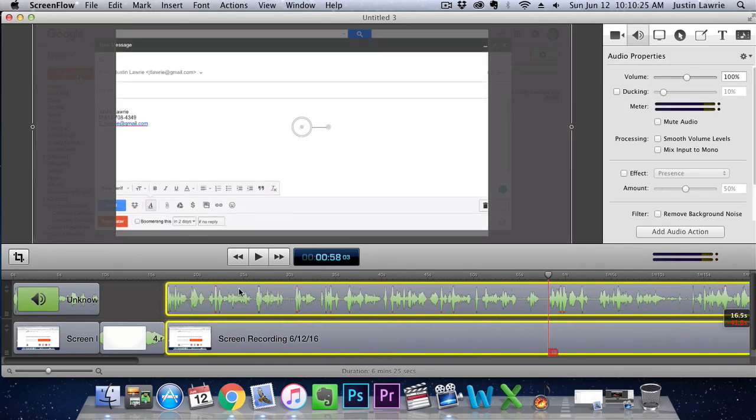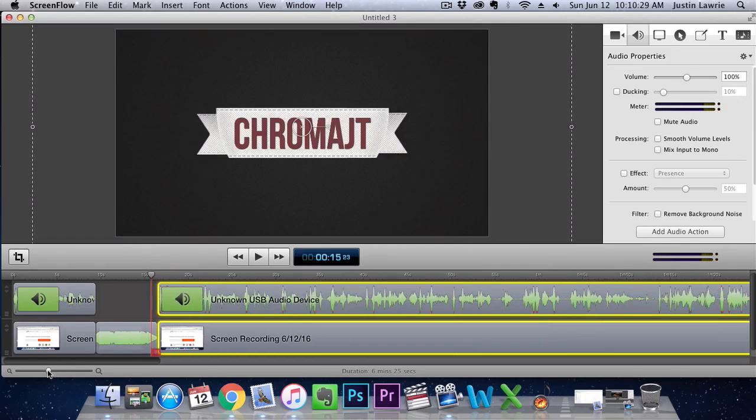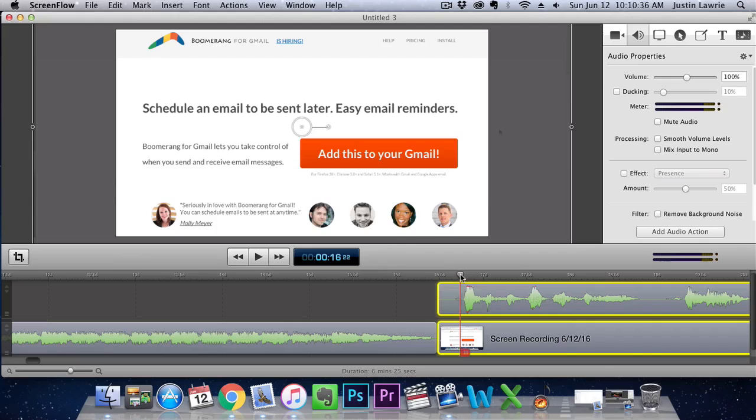Drag this over. I like to drag it right there. And then we're going to set up the fade. So, whoop, I still have a little too much audio, if you ask me.